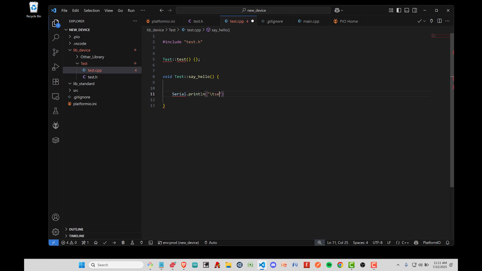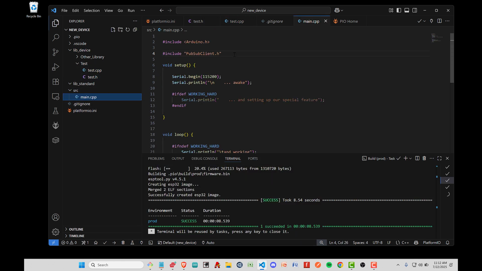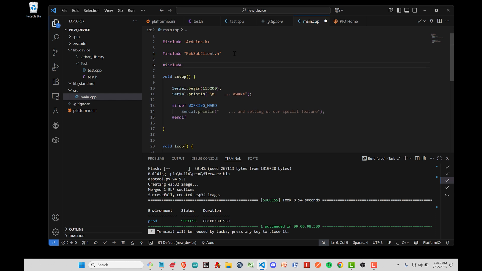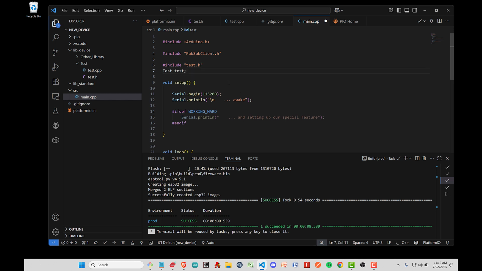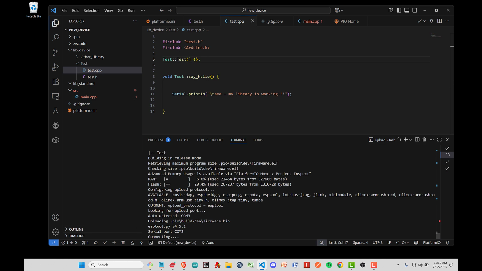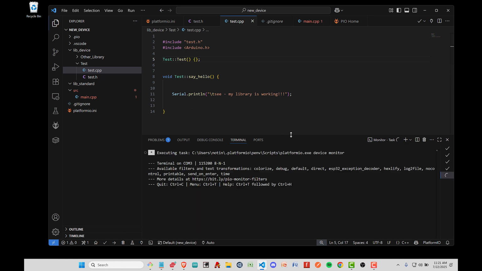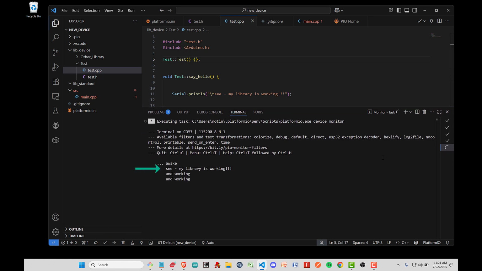I'll blow through the writing of the library here. It's not going to do anything other than expose a couple of serial prints. Then in our main.cpp, we'll include the library, include test.h. We'll create an instance of the class, and then we'll use that instance to call our serial print. We compile, and there it is. See, my library is working.